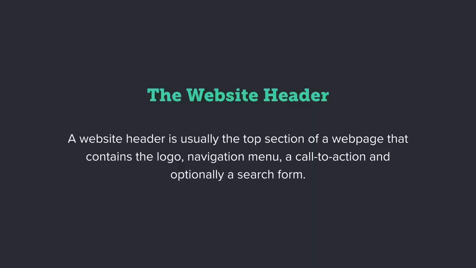Before we design a header, let's look at what it is. A website header is usually the top section of a web page that contains the logo, navigation menu, a call to action, and optionally a search form. Now, this is a generic definition and it depicts a typical header. Because of that, you can distort this structure and adapt it to your needs. So for example, maybe you don't have a search form in the header. That's totally fine. Maybe the call to action and the navigation are hidden under a menu button.